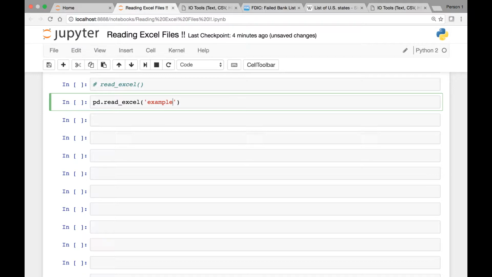So I will pass that file name, example1.xlsx. In your case you can save it with any name that you like, but the most important thing is that when you use the read_excel method, you just pass the path of your Excel file here. Since I am in the same directory as the Jupyter notebook, I'm only passing the file name. Otherwise you'll have to provide whatever the path is.